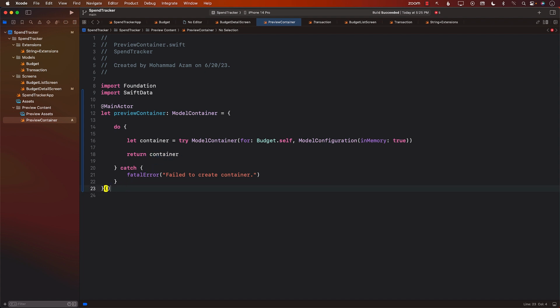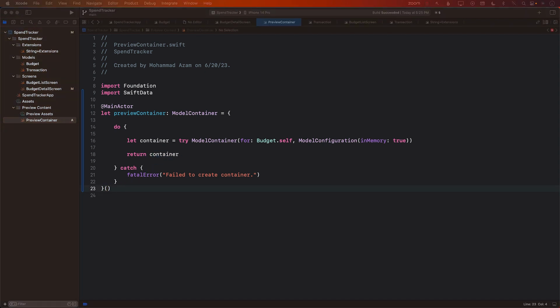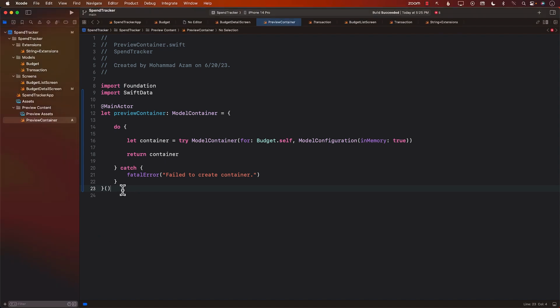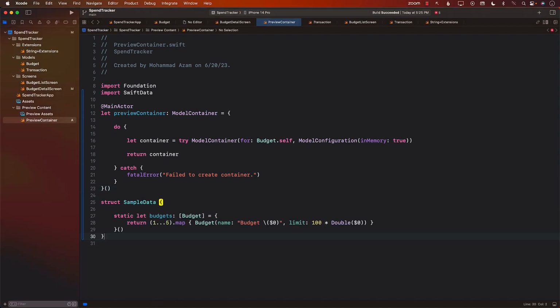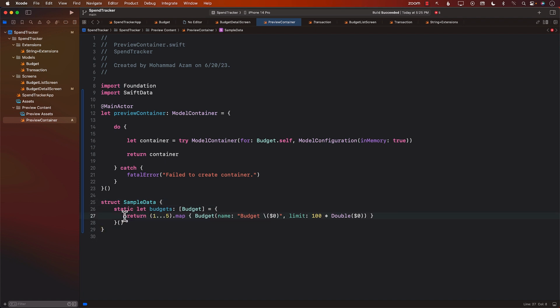So what we can do is we can create sample data. All right. So I'm just going to go ahead and create another struct with the name sample data, which is going to simply create some budgets. Budget name will be budget 0, budget 1, budget 2, budget 3, and so on. And that is going to create us some budget items. For each budget item, I also want to create a transaction.